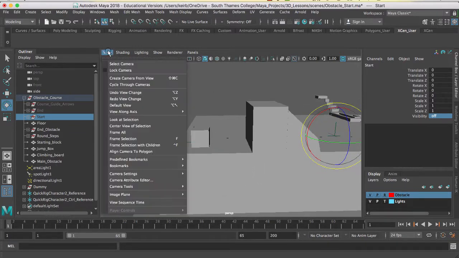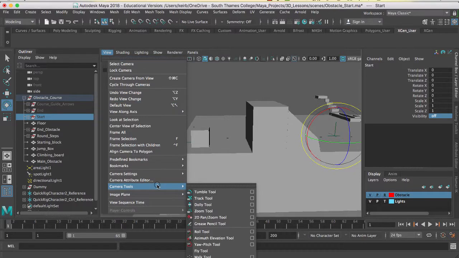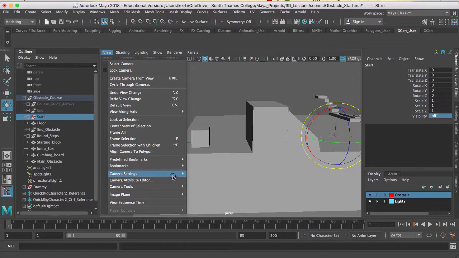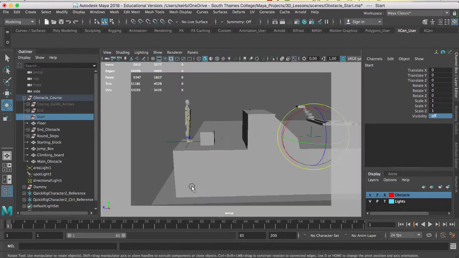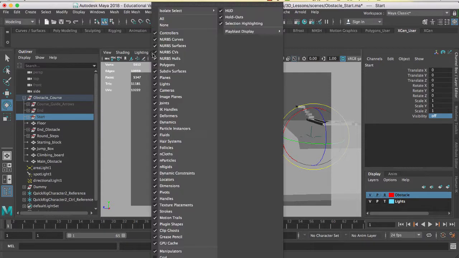One thing I would say to do is just to go to view, go down to camera settings, and turn on the film gate, because the film gate is basically like the safety guide for what the output of your main camera is going to be, or the main visual area of focus.